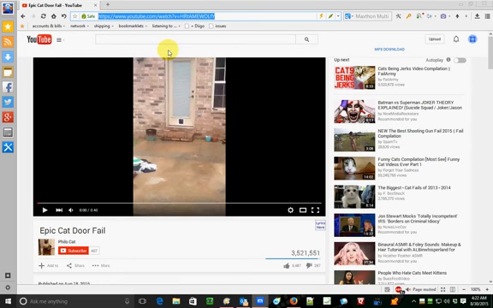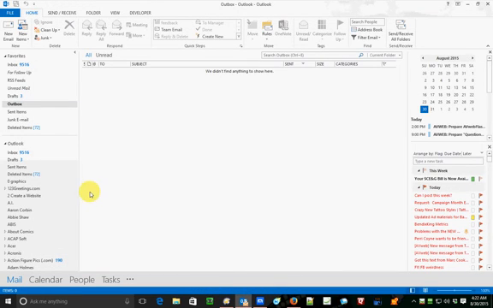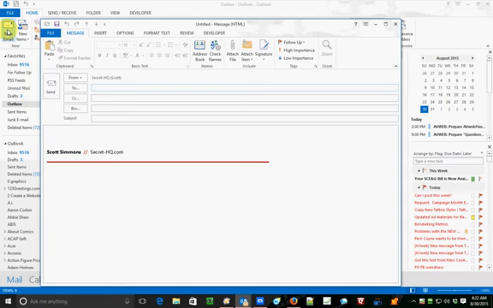Now, we're going to come over to our email. I'm using Outlook, so I'm going to come down to the taskbar and switch to Outlook. Create a new email message. In that new email message, I'm going to paste my link.